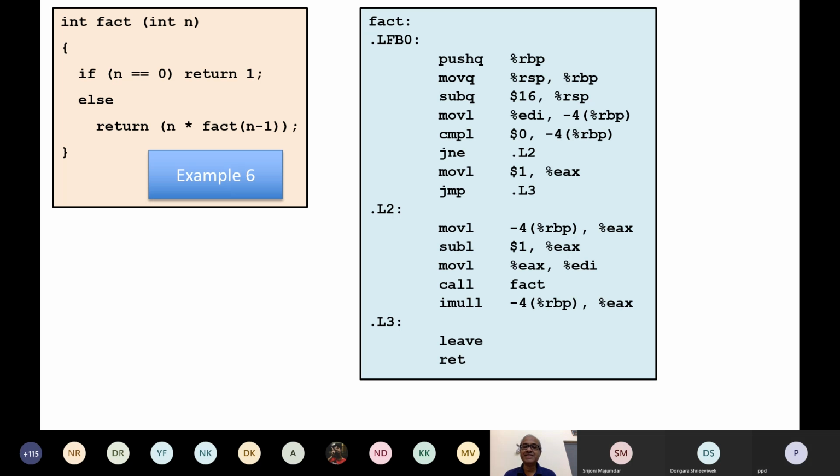So you're subtracting 16, then move EDI minus 4, then compare 0 with n. You see, this EDI will contain the first parameter n, so that you are storing in minus 4 in the activation record, and you are comparing 0 with that.